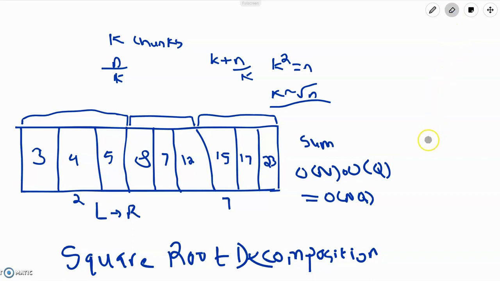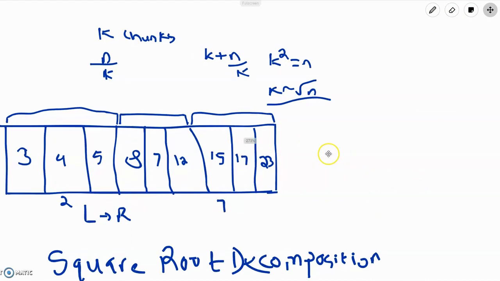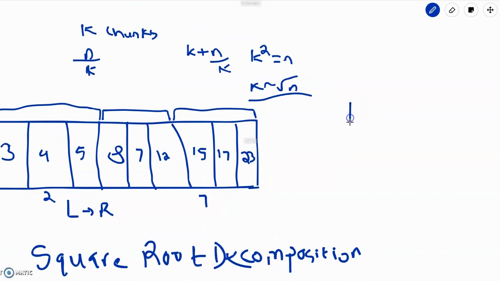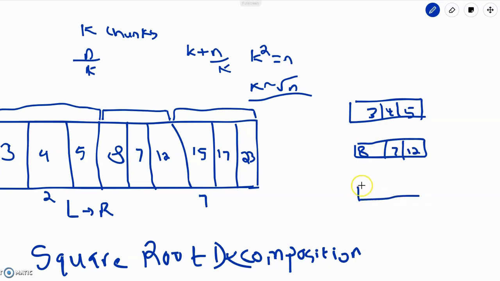And updates here are O of 1, so that's not a problem. But let's try to find a way to optimize the queries using our chunk method. So we broke our array up into chunks, so I'll just put them here. Our first chunk is 3, 4, and 5. Our second chunk is 8, 7, 12. And our third chunk is 15, 17, 23.